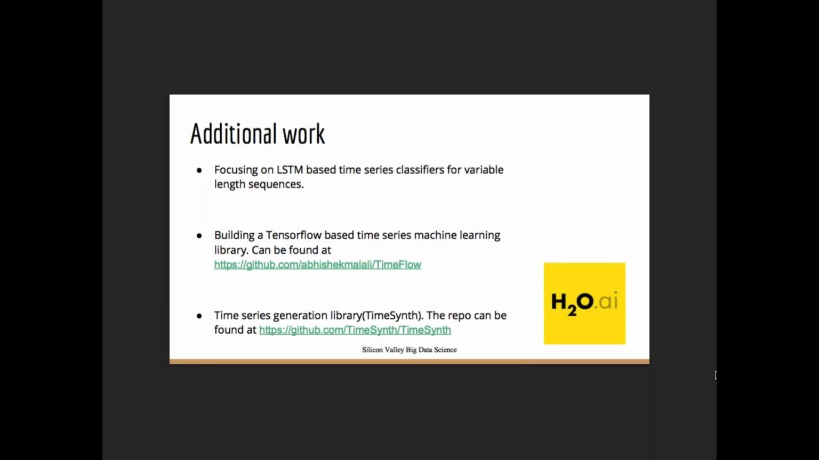Also, I'm building a time series machine learning library in TensorFlow. It's called TimeFlow. It's on my GitHub page. And along with this, there's a time series generation library. So all the data that you saw was generated in TimeSynth. So that's what we use for internal testing, as well as if you have a time series, any model, and you really want to check it very fast, you can just create a ton of data to validate your hypotheses. And all of this work was in collaboration with H2O.